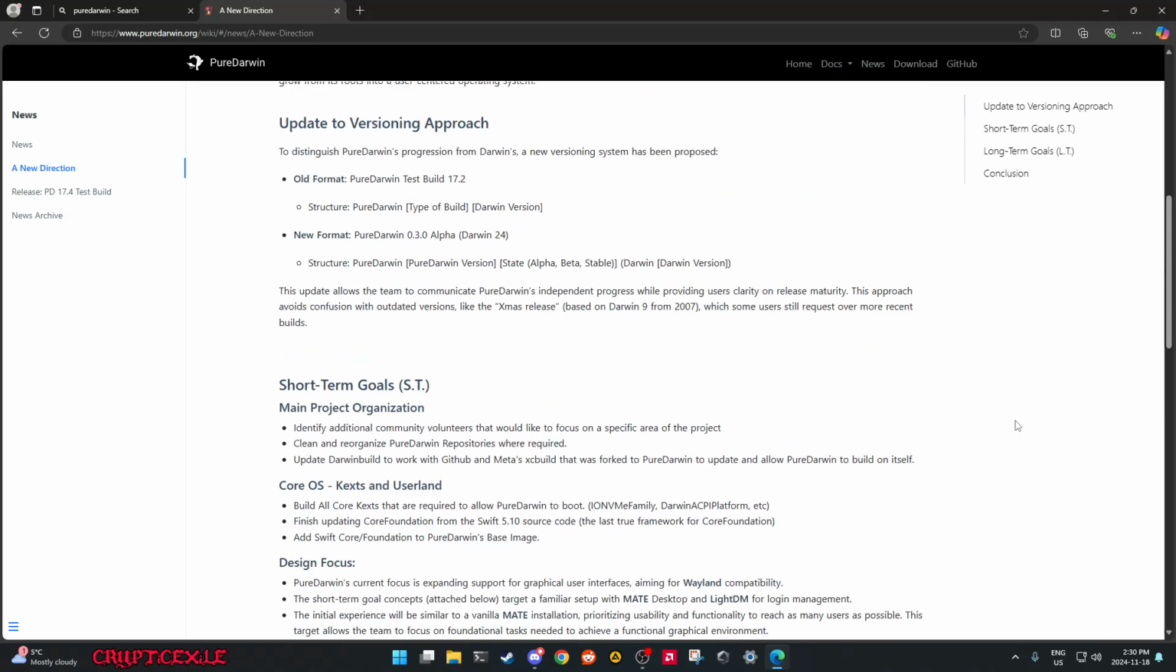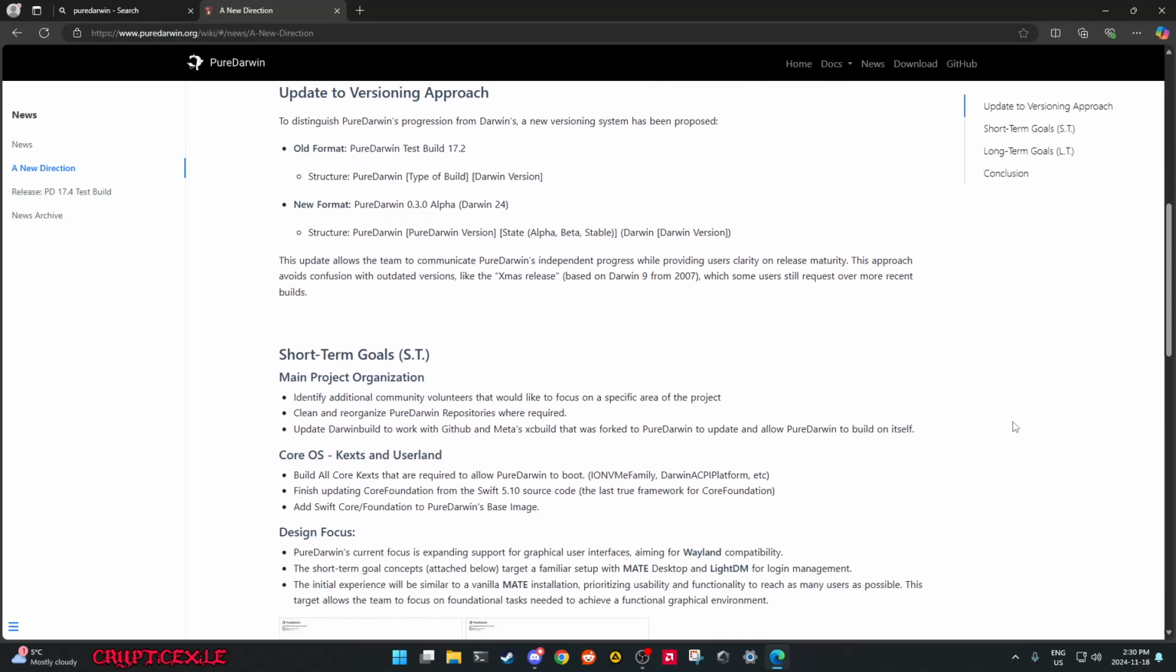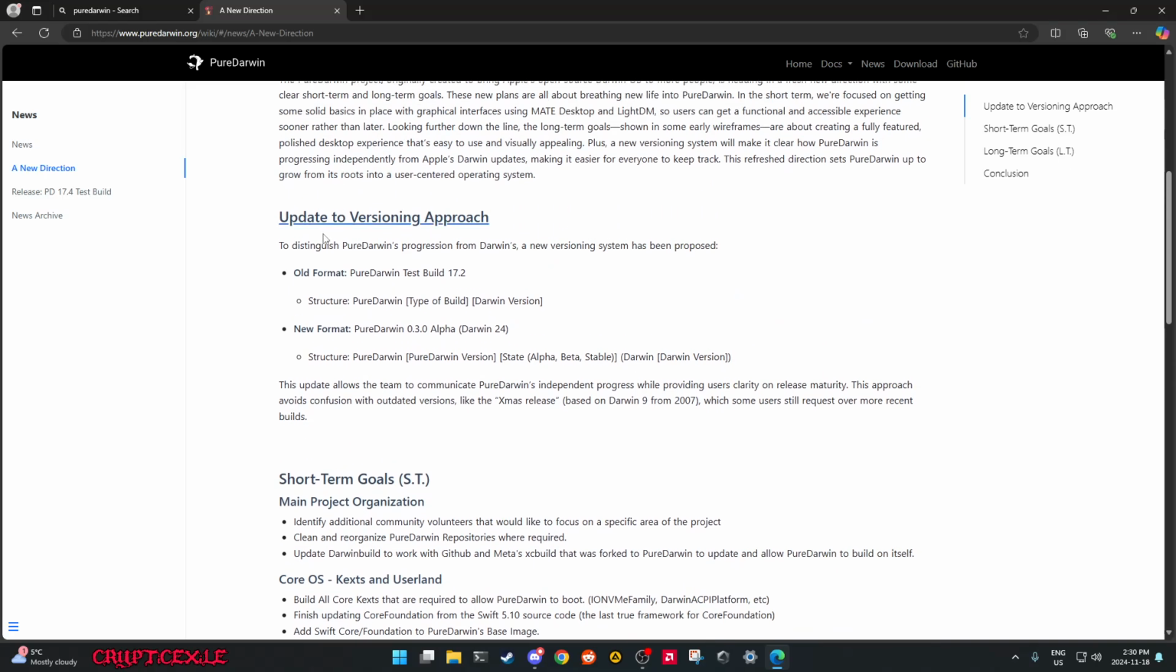I really wish this project had an ISO. So basically that's what it is. The PureDarwin test build 7.2, that's the old format structure. And the new format is PureDarwin 0.3.0 Alpha, Darwin 24. So this is like the later version. They're going to have alpha, then beta and stable. Cool.